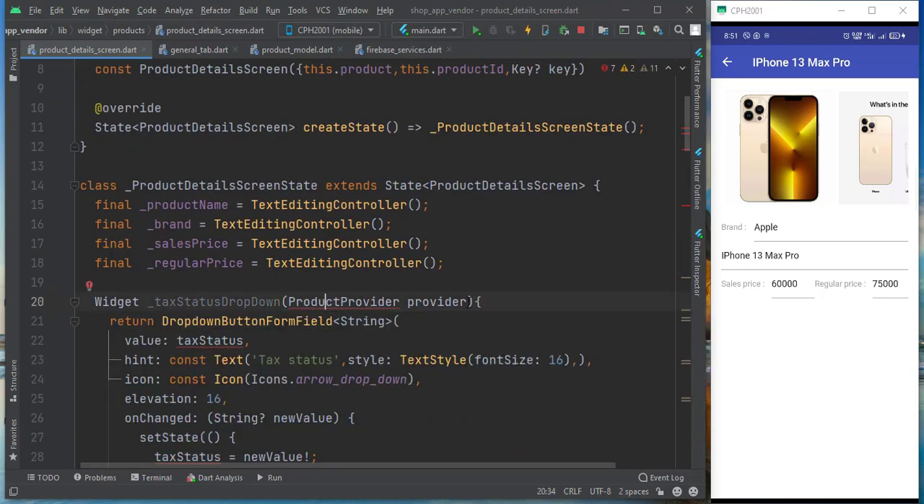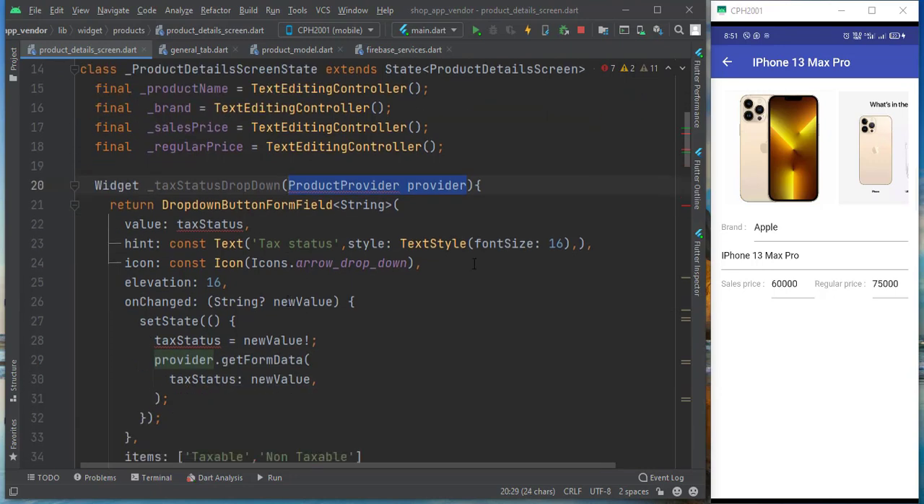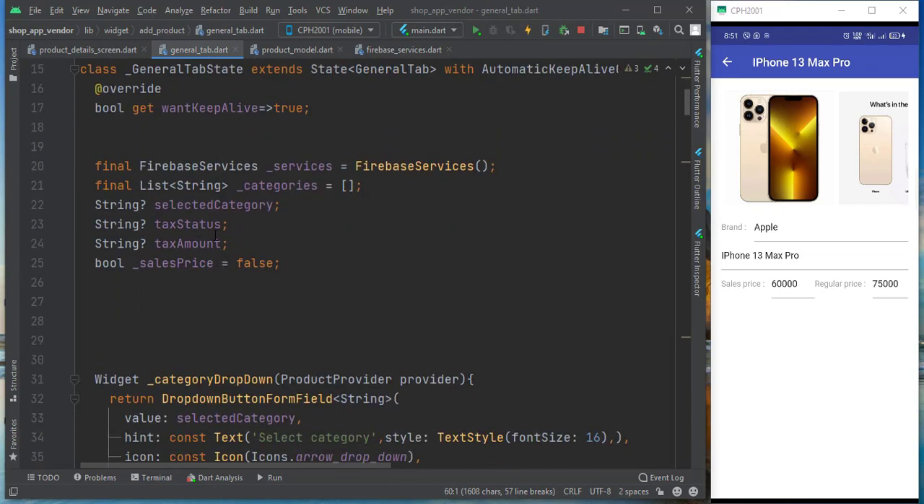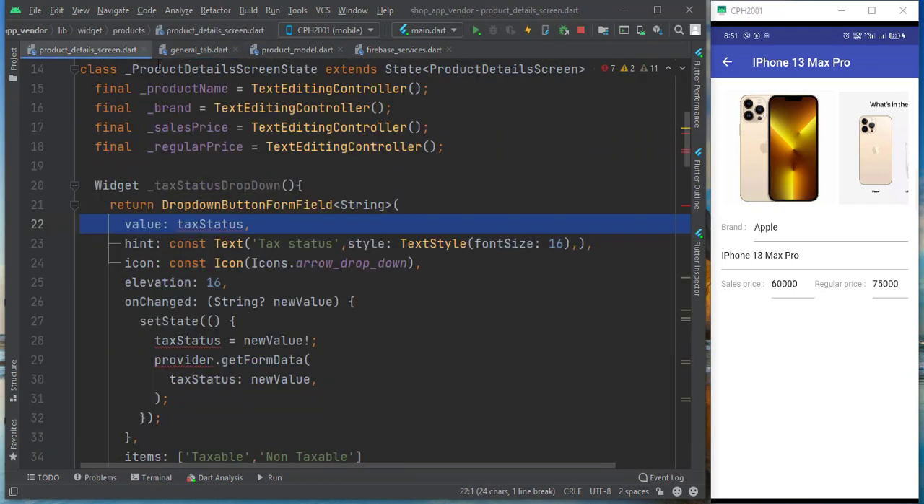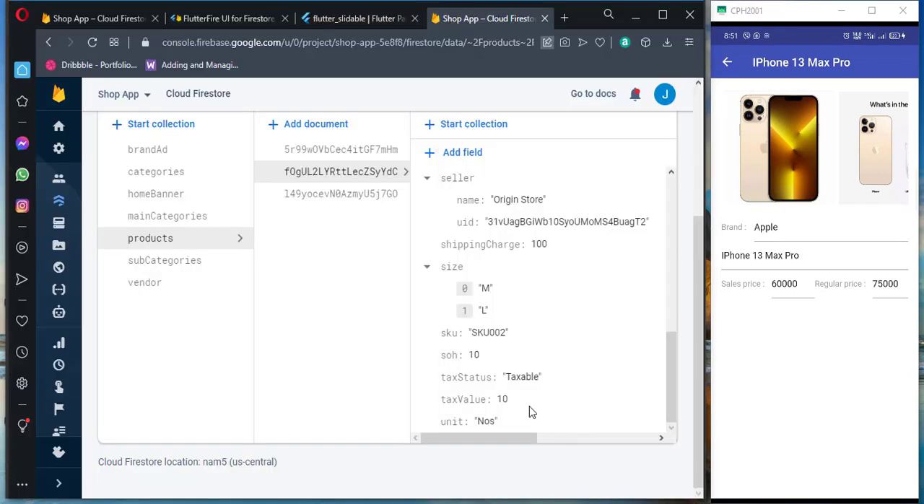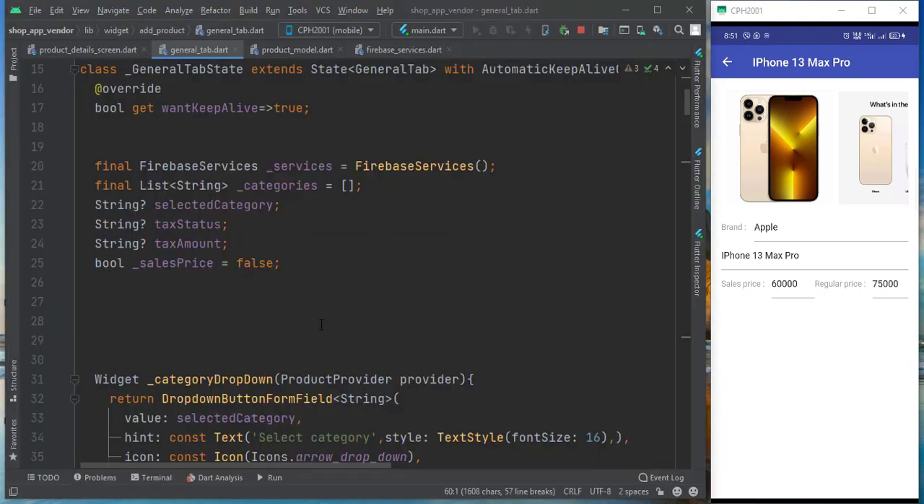Actually product provider we don't need, and value is tax status. So tax status is a string, and tax amount also is a string. Tax amount is text value.